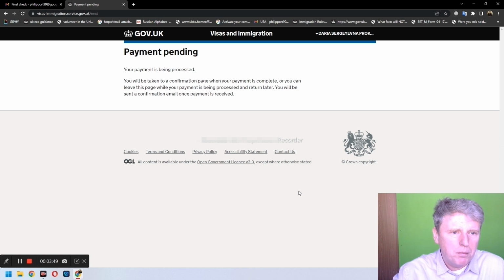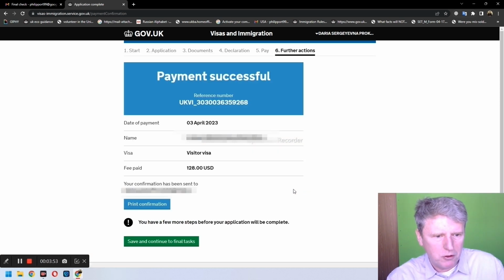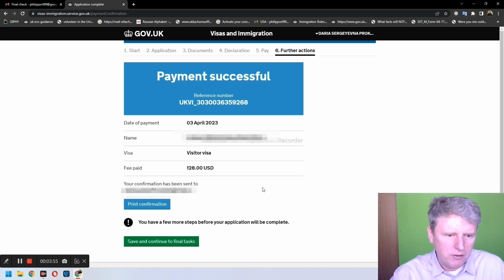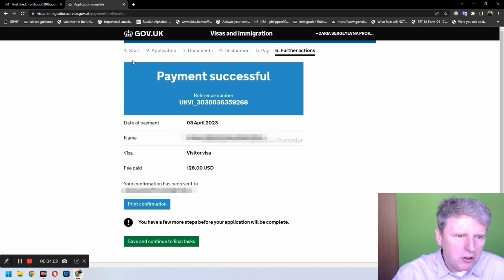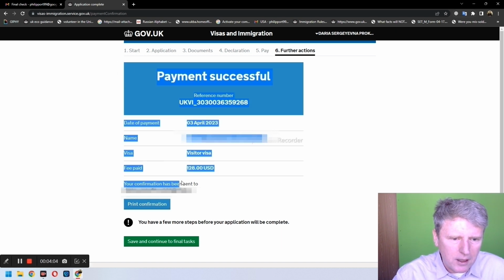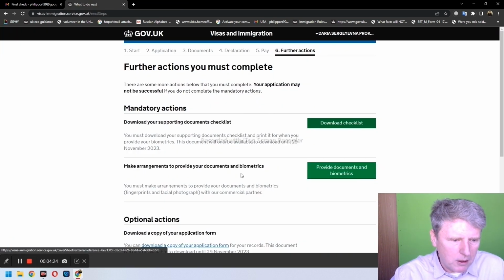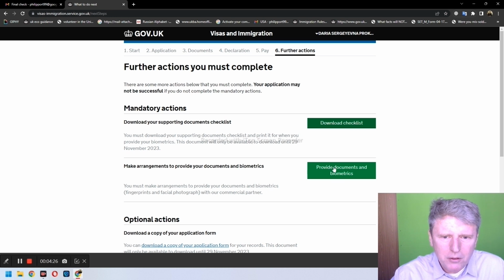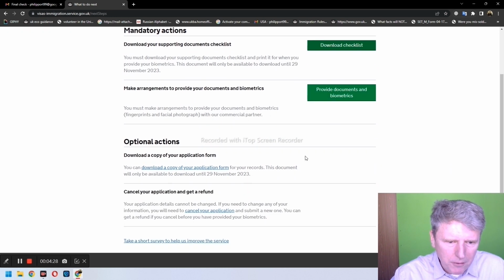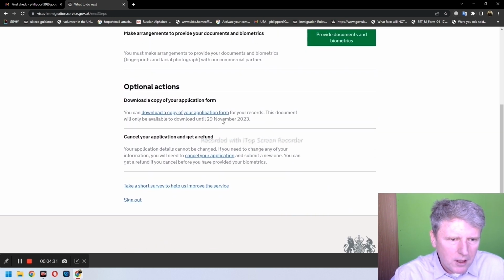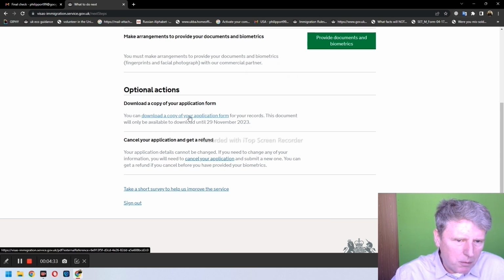So that is paid, payment pending, and what will happen after a few seconds, it will say payment successful, which is done. It'll give the email, and you print confirmation. Better print it. It will be sent to your email. I'm just going to take a copy of that. I'm just going to copy it, which I'm going to do now. You download that. We've got that, and as I've said before, if you want to download a copy of your application form, I would always keep it for your records.